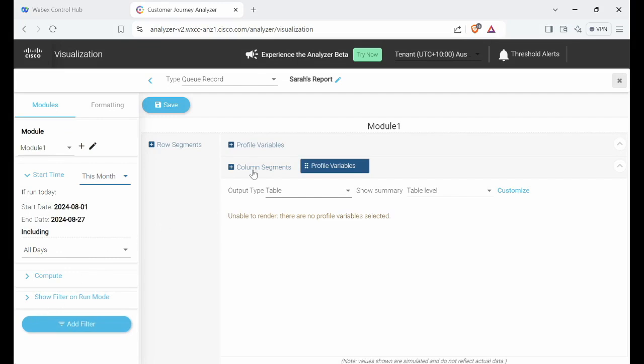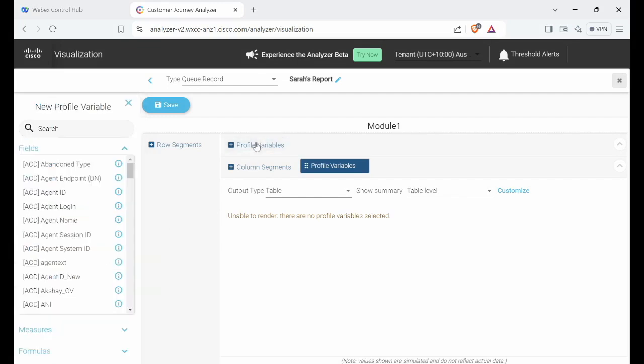Next, I need to add some profile variables. What do I mean by profile variables? Profile variables are nothing but visualization building blocks. They can be of 2 main types. We have fields, which are textual values like agent name, contact session ID, and queue name. And then we have measures. Measures are computed values, aggregations like connected duration and hold count. I will leave a link to the documentation in the description section, which would give you more details around the available profile variables and their definitions.